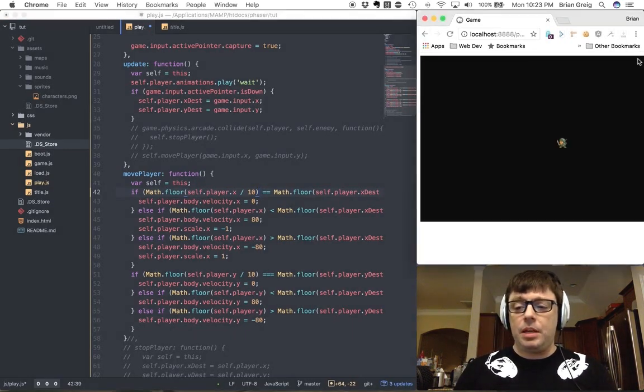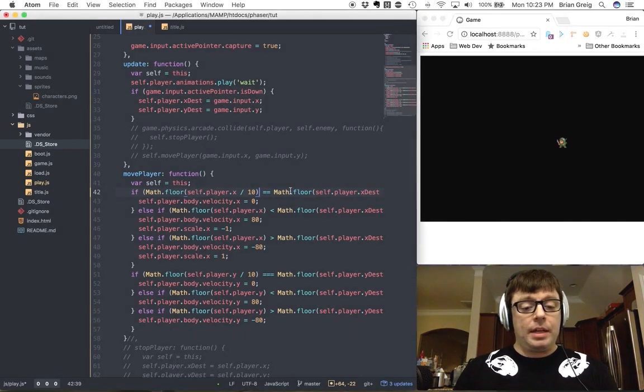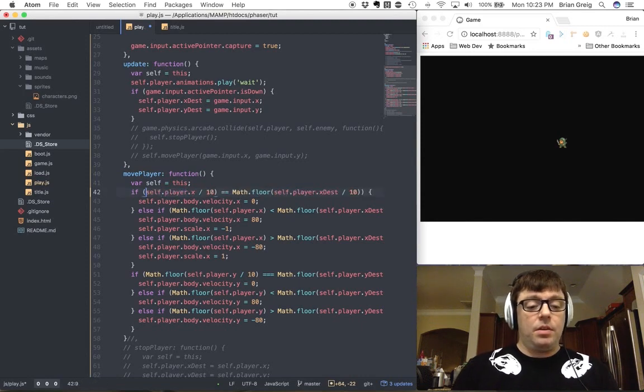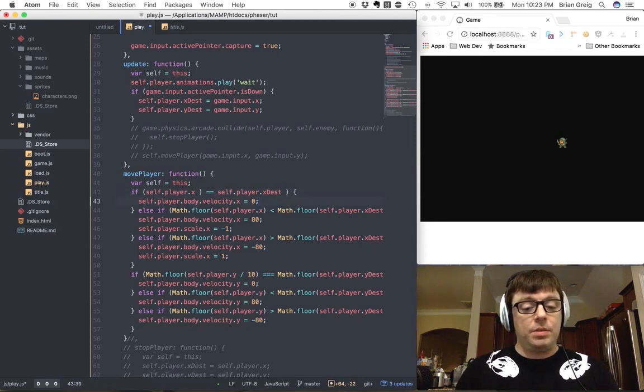But for now, just for simplicity's sake, we can even just say, if player.x equals the player's x destination, then the velocity is equal to 0. If the player's x coordinate is less than the x destination, then the velocity is equal to 80.